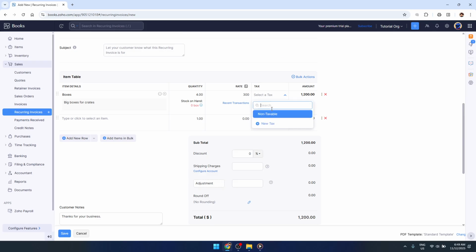And there you have it. By following these steps, you can effectively set up recurring invoices in Zoho Books, allowing you to focus on delivering exceptional service to your clients while ensuring your billing is always up to date.